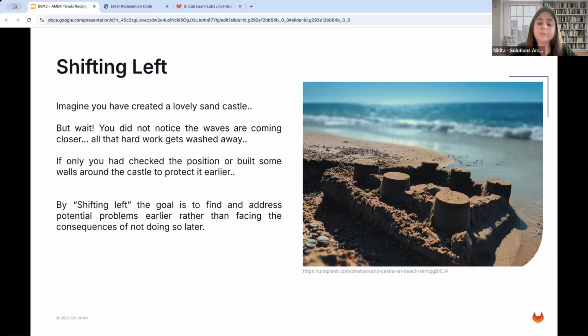This is exactly what happens in software development as we all know it. By shifting left, our goal is to find and address any potential security vulnerability earlier in the development cycle, rather than doing it after the fact. Because there is a reason to it. Why do we want to shift left? Just like building castles in a safer location or adding more protective barriers could have saved this sandcastle, similarly, the cost of remediating any vulnerability, if found out later, as a matter of fact, could be a lot.